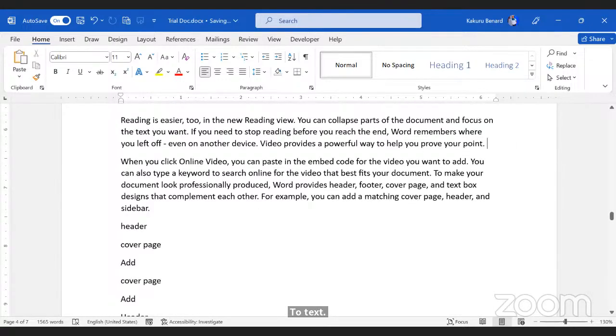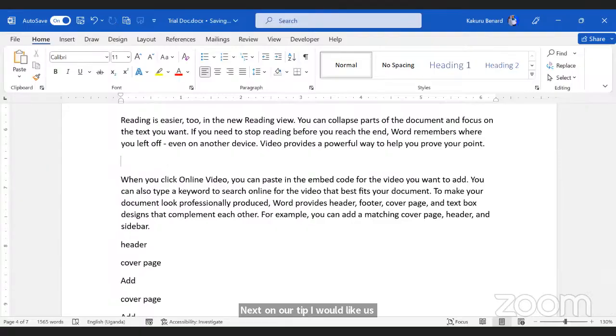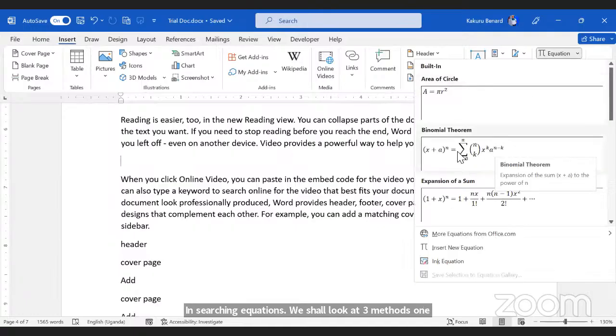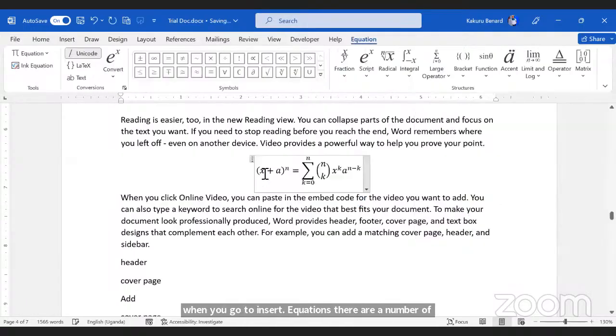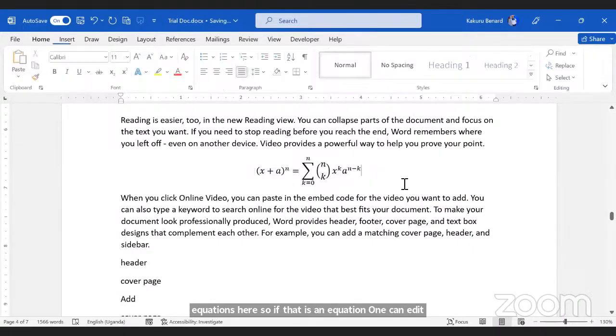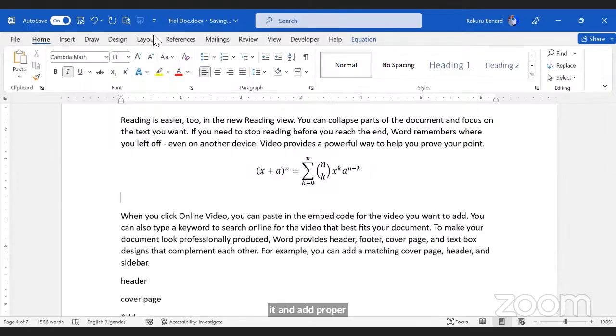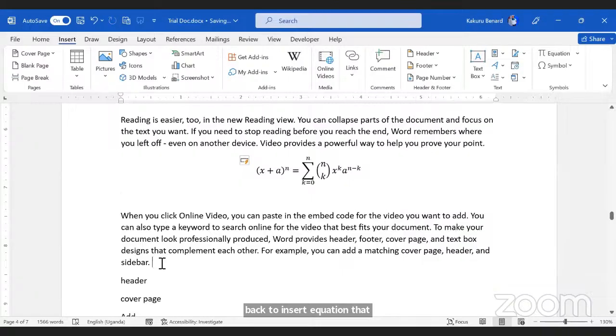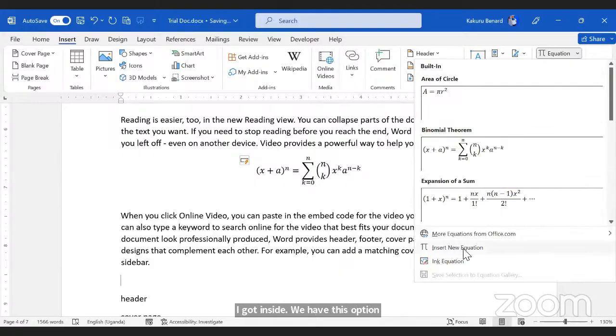Next on our tips, I would like us to explore inserting equations. We shall look at 3 methods. One, when you go to insert equations, there are a number of equations here. If that is an equation, one can edit it and add proper numbers and symbols there. When I go back to insert equation, we have this option of insert new equation.